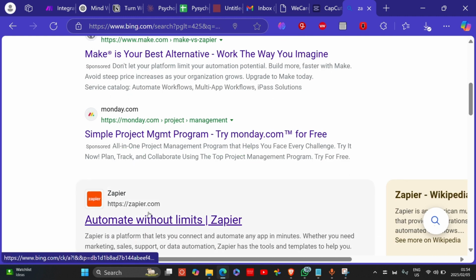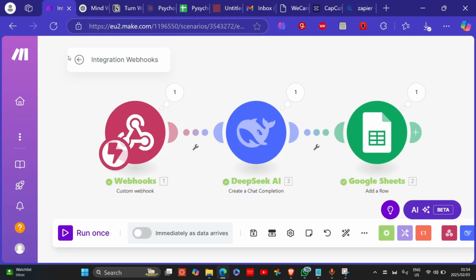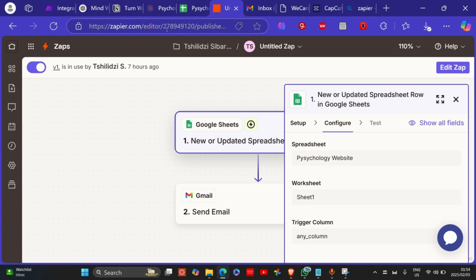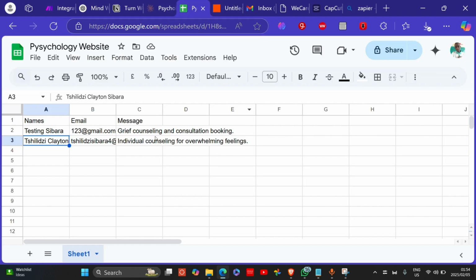Yes, they are the same in a way. Zapier is like the same website as make.com, just that they are different in how they approach situations and everything like that. So I went and created a Zap. It's called a Zap. In this Zap, I have connected it with the same Google Sheet, as you can see.